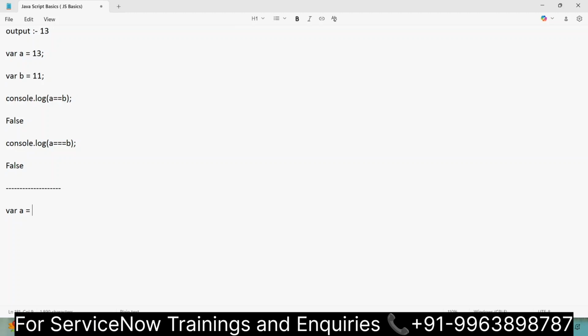I'll go with an extra example, where a equal to 13, where b equal to 13, as a string. Then what is the value of a here? Number. What is the value of b? String. If I mention console.log here regarding this example, then what should be the result?